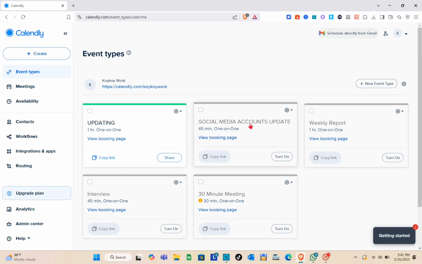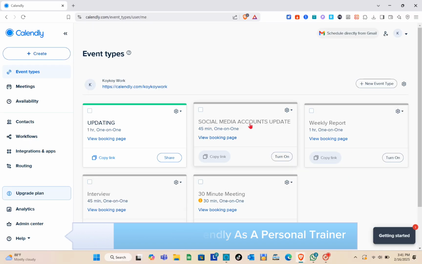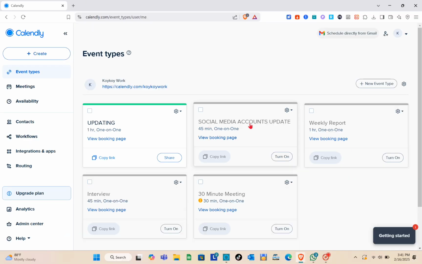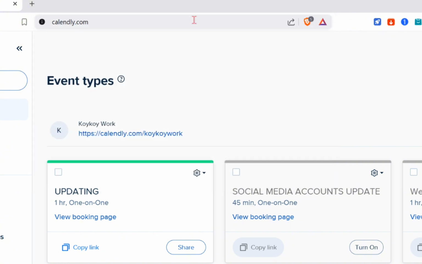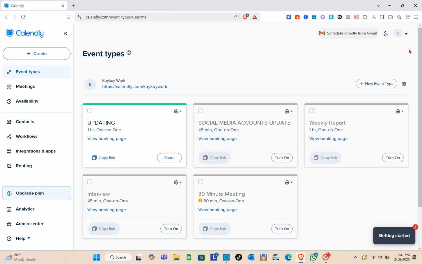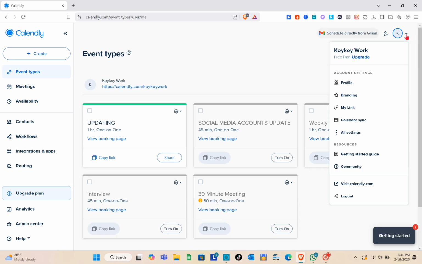In this video, you'll learn how to use Calendly for personal trainers. So the very first thing that you should do here is open any of your web browsers. Then using the search bar at the top, type out calendly.com. Then of course, you just have to sign up for an account if you don't have an account yet, and then you'll be able to see the details of your account at the top right.